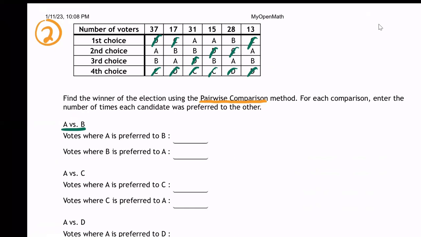If it just came down to A and B, if C and D dropped out of the election, who would you like better, A or B? Well, let's take a look. We drop C and D out of the election and ask, these 37 voters, who would they prefer, A or B? A. Yeah, they like A better. So I'll put preferred A, 37 to A.